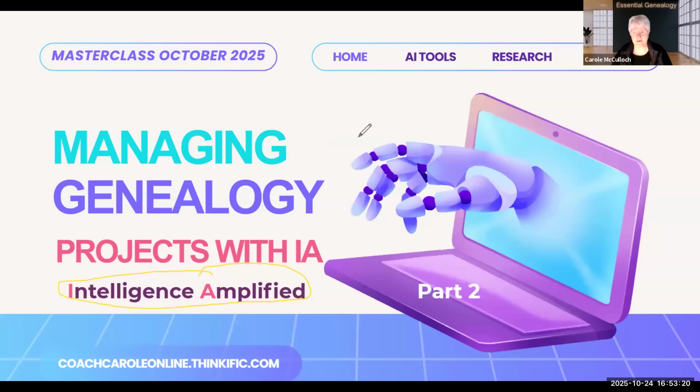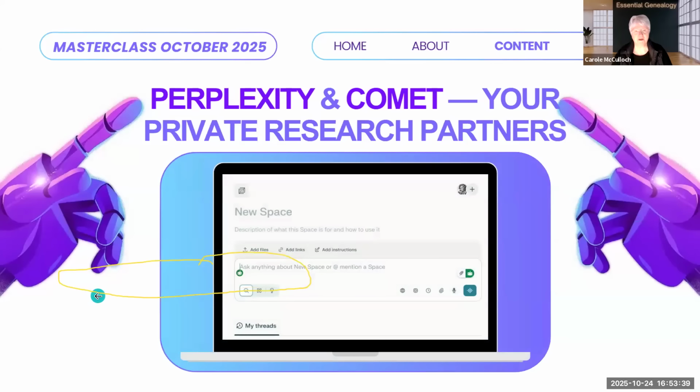In the previous presentation, I introduced you to how we can manage our projects inside ChatGPT, Claude, and using spaces inside Perplexity. Today, we're going to look at another combination, Perplexity and Comet, your private research partners, together on the one screen. Yes, you guessed it, together on the one screen.